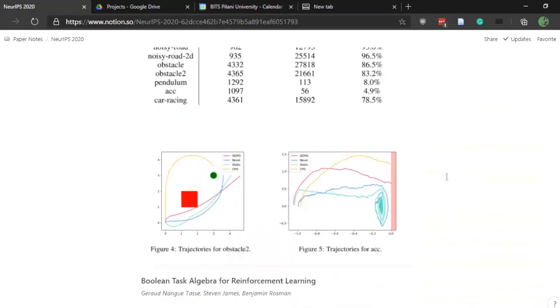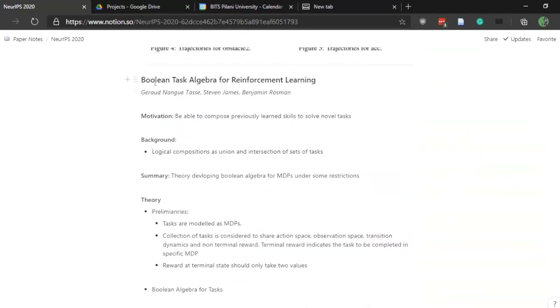And I'll quickly go over the last one, which is Boolean task algebra for RL.